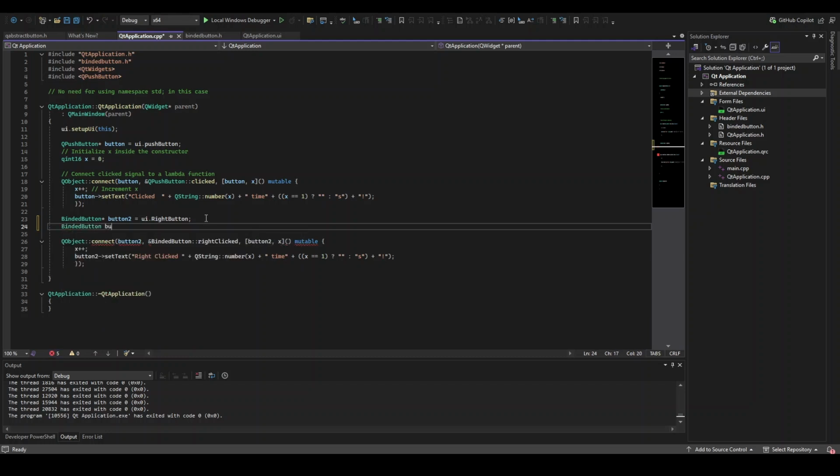I'm going to call it button 3, and I'm going to say equals new binded button. I don't really have a constructor for it. I could compare it. I can parent it to UI.main, whatever I called it, UI.central widget, probably what I called it. So now I have another binded button, and you can connect it and do all this. I don't really care about that.